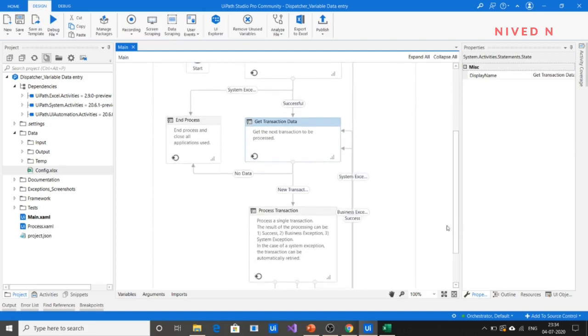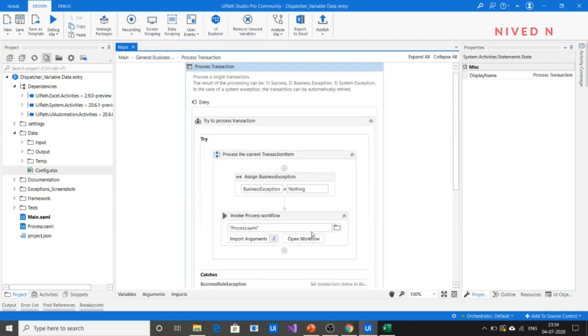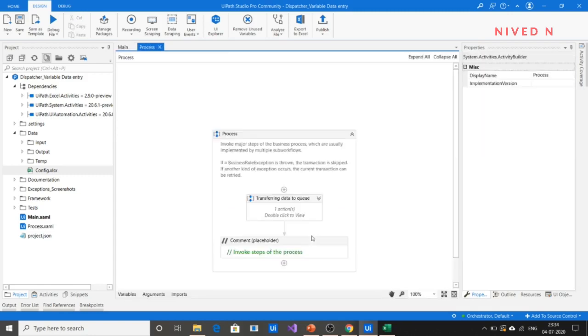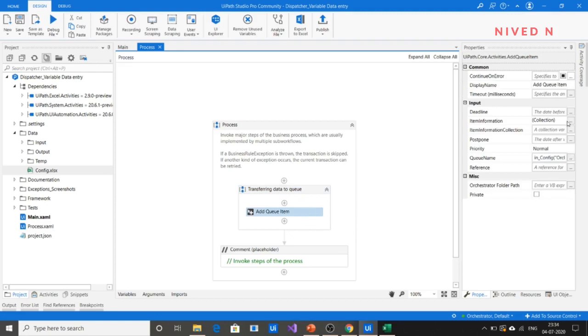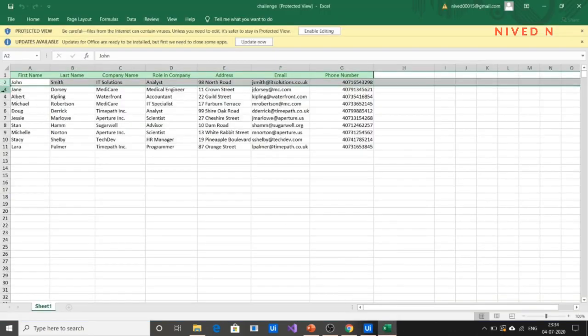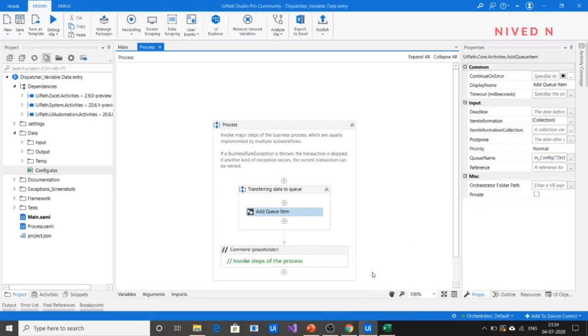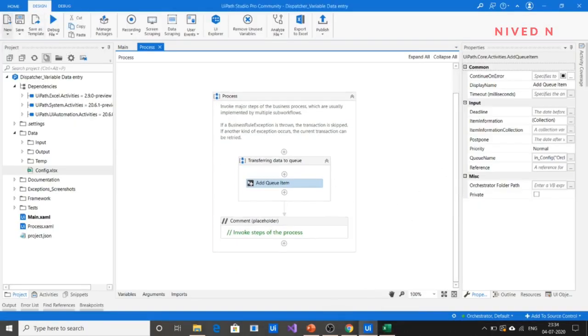In process transaction, what we have done is transfer this data, meaning the transaction item, to the queue by using the add queue item activity. We have specified the queue name here, and also the collection of items that has to be transferred to the queue, because this transaction item is each row of data, and each row contains different columns. To transfer every column, because we require every column, we have to specify that in the collection. So this is what we have done.